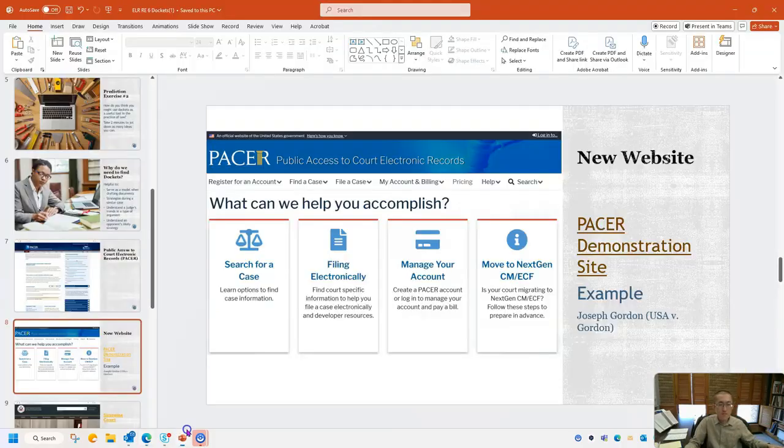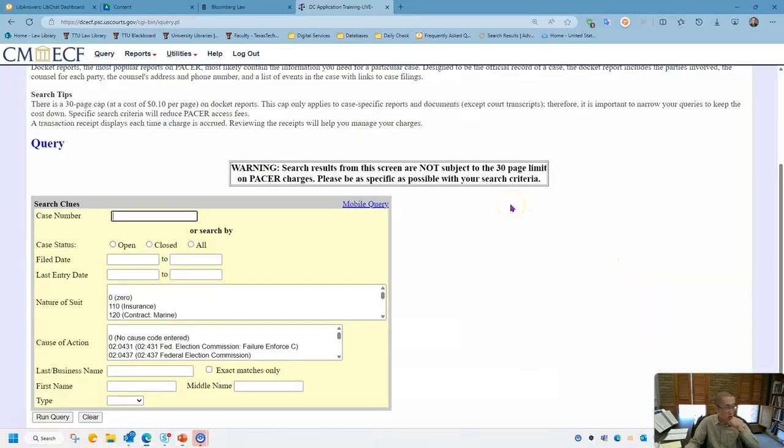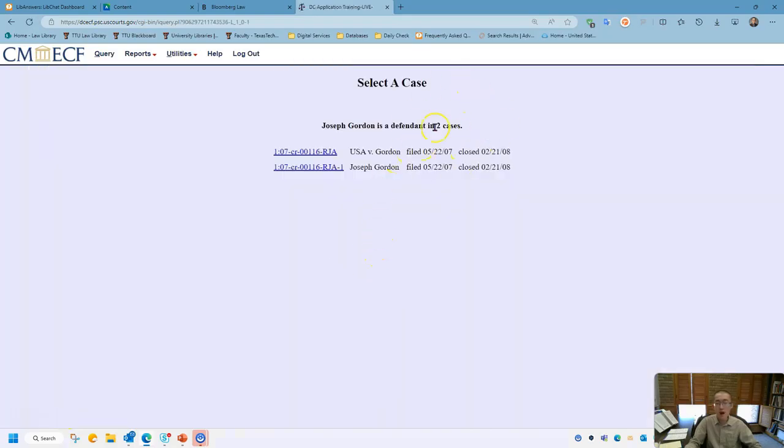For example, we are looking for a case. It's USA versus Gordon. If all you have is the party's name, you put it here, Joseph Gordon, and if you want, you can put another. I guess that's all we have, just the party name. We can run the query, and then we find the search result. Of course, our search pool has only half a year of cases, but here you can still find the case, USA versus Gordon, and we open it.